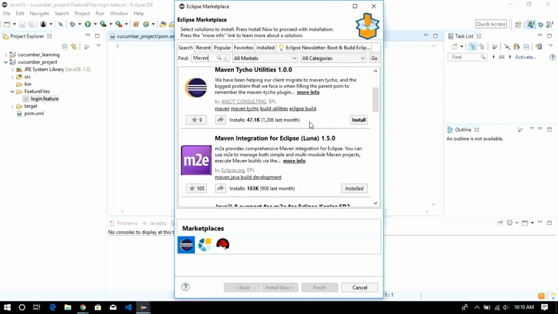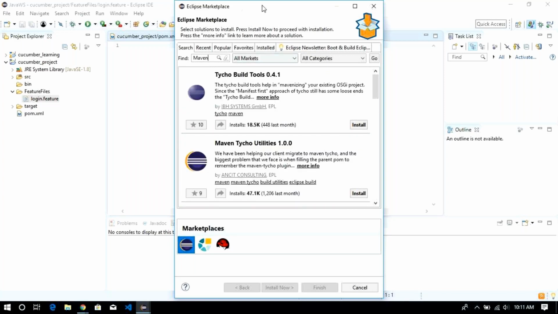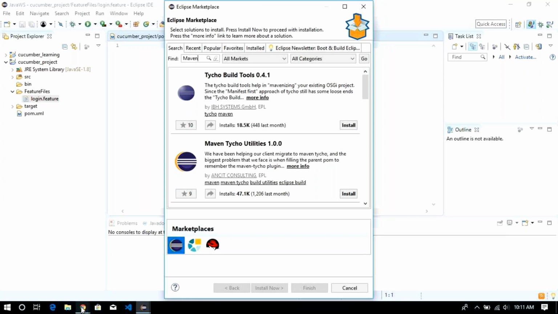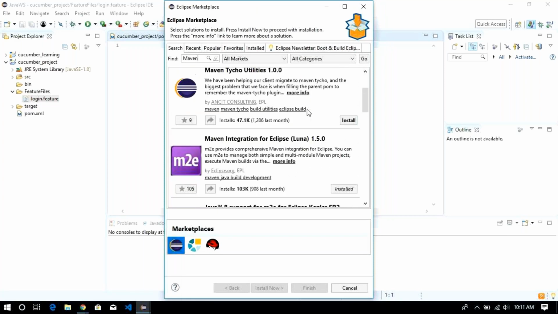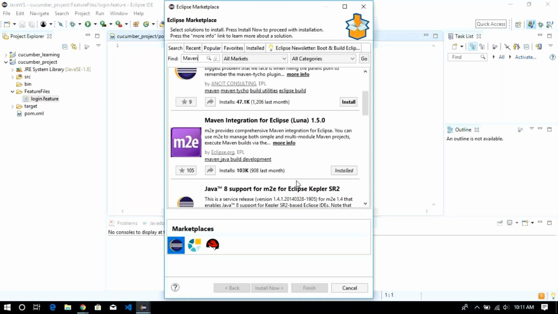I cannot see your screen. Oh, go down. Go down. Now I can see. Go down. Yeah, that one. Oh, it's installed already. If it's installed, why is it not showing there? I don't know what's going on.